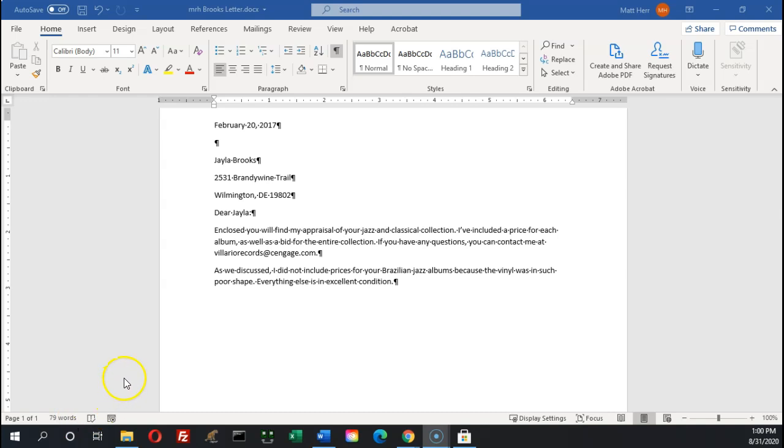Okay, so on step 1 on page 17, you can do the control and end key thing, or you can just make sure that you're at the very bottom of your document. So we want to be at the end of that, everything else is in excellent condition line, and we want to make sure it has one paragraph mark listed there. And we want to type the word sincerely yours, comma. And then it says on step 3, I'm sorry, press the enter key 3 times. 1, 2, 3. And that's for your signature.